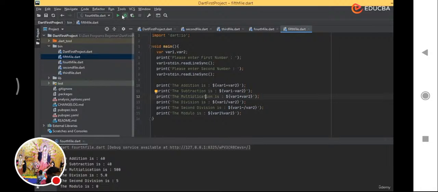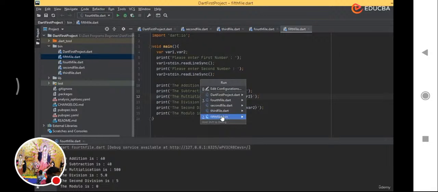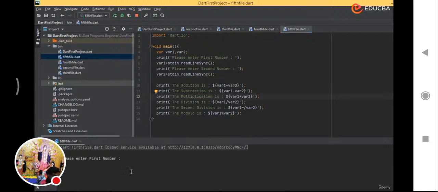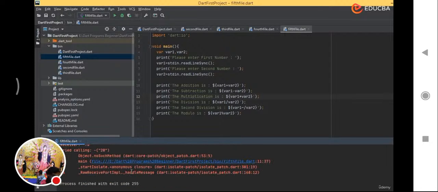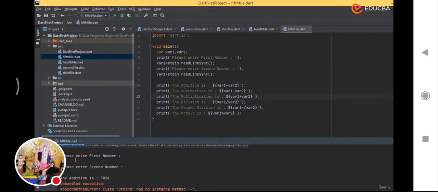Let's save this subtraction. So now let's go to run and execute the fifth file. It is asking me the first number. Now let us enter the first number as 17, second number as, say, 20. Okay, some error over here.